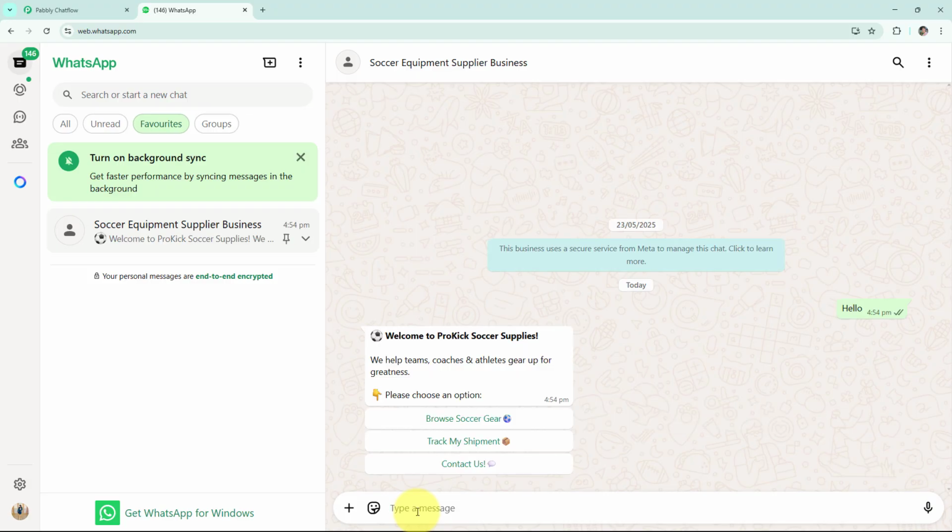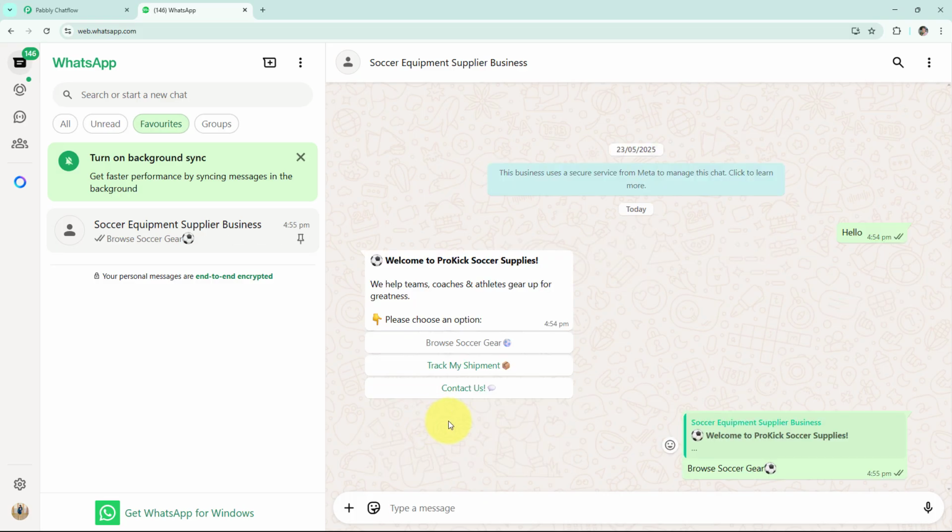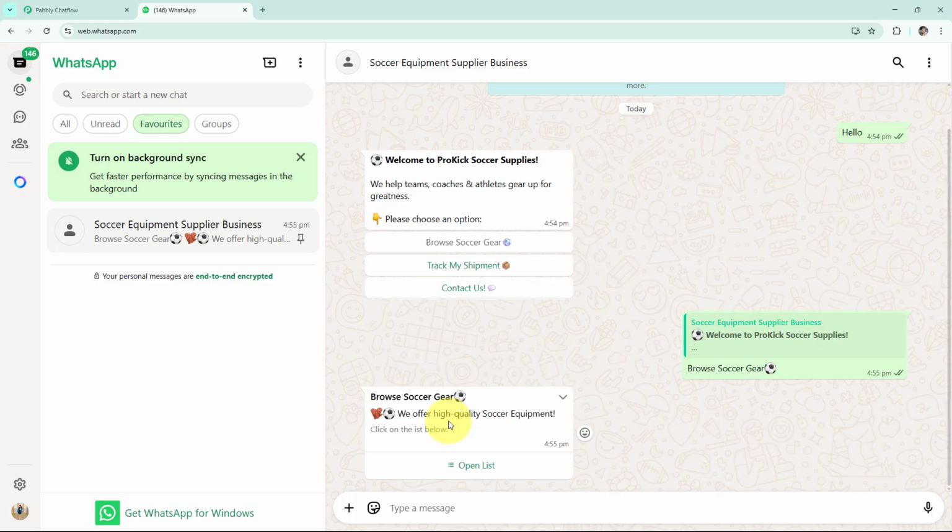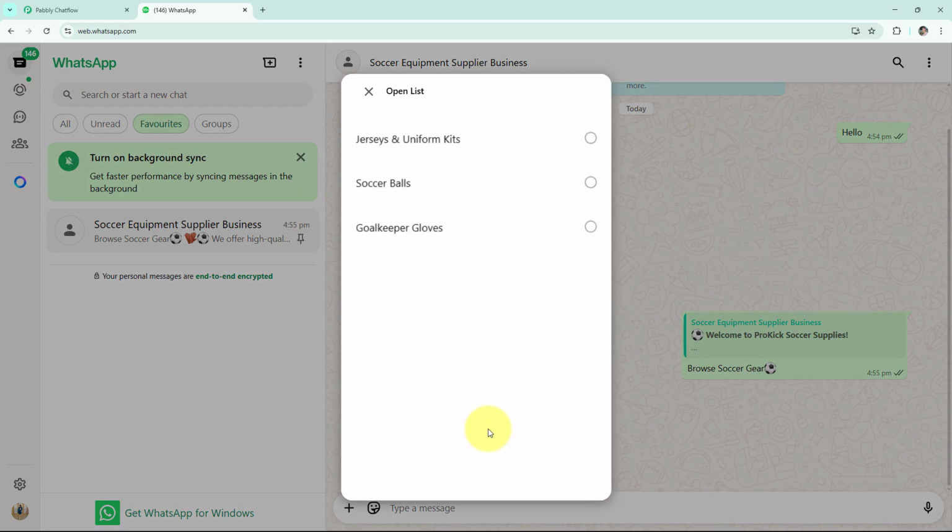And immediately our chatbot responds with, "Welcome to Pro Kick Soccer Supplies. We help teams, coaches and athletes gear up for greatness. Please choose an option." And here it has provided us 3 options. I'm going to select the first one that says Browse Soccer Gear. And our chatbot responds with, "Browse Soccer Gear. We offer high quality soccer equipment. Click on the list below." So here I'm going to open the list.